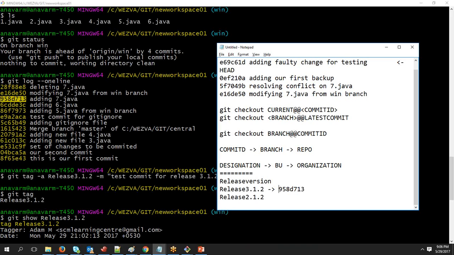But I cannot take the same 3.1.2 from this particular commit ID and apply it on something else. It will not apply, because a commit ID will be referring to a tag, and this tag is actually committed internally to this commit ID. So the simple logic is one commit ID can have more than one tag, whereas one tag cannot be attached to more than one commit ID.